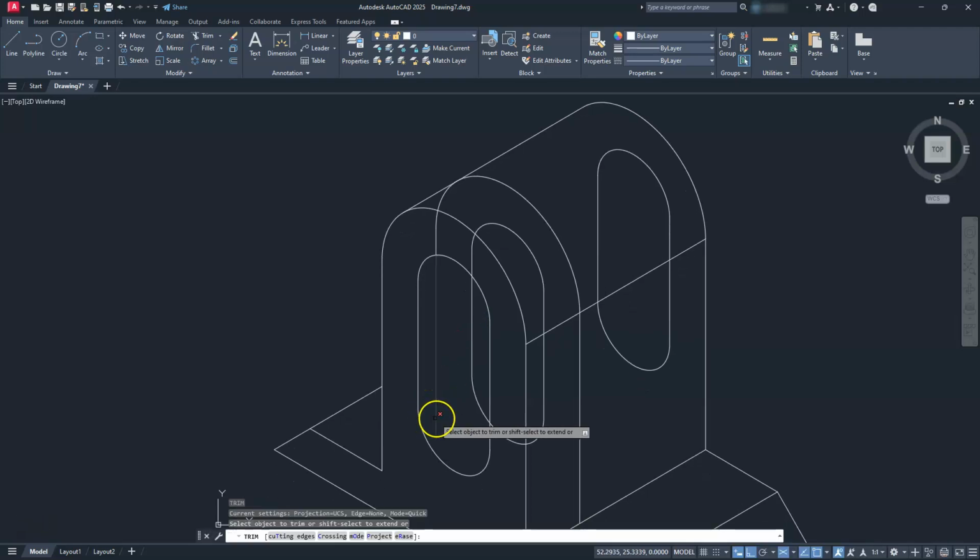So I'm just going to trim this going up this direction. I'll trim here and here. And that's basically going to take care of the show through that I'm going to see. Let's go ahead and finish trimming here.